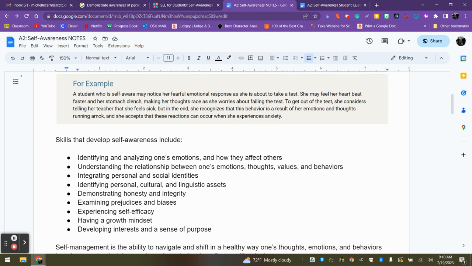Here's an example. A student who is self-aware may notice her fearful emotional response as she is about to take a test. She may feel her heart beat faster and her stomach clench, making her thoughts race as she worries about failing the test. To get out of the test, she considers telling her teacher that she feels sick. But in the end, she recognizes that this behavior is a result of her emotions and thoughts running amok, and she accepts that these reactions can occur when she experiences anxiety.